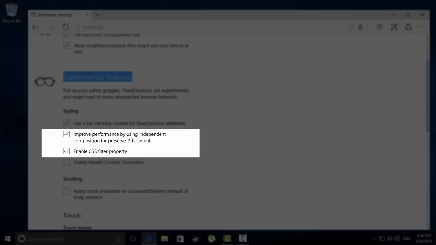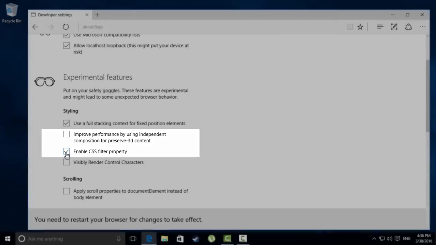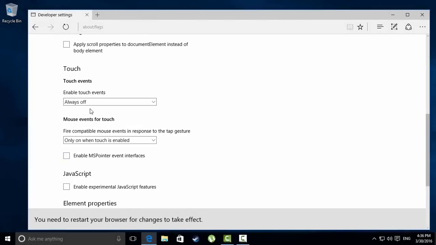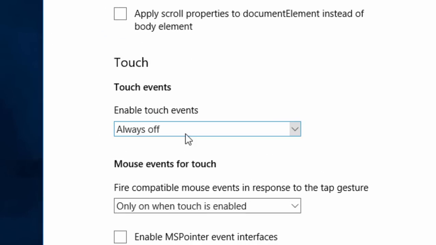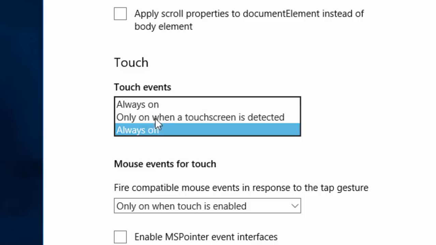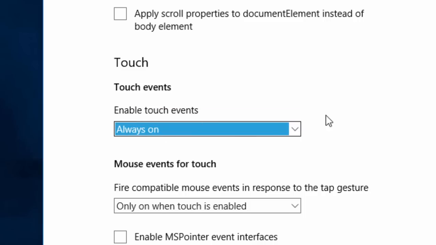Under experimental features, untick these two options. After that, scroll down and under touch, you will see this option as always off. Change it to always on.